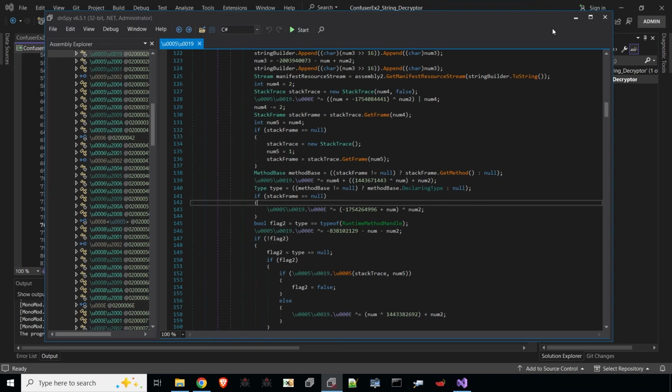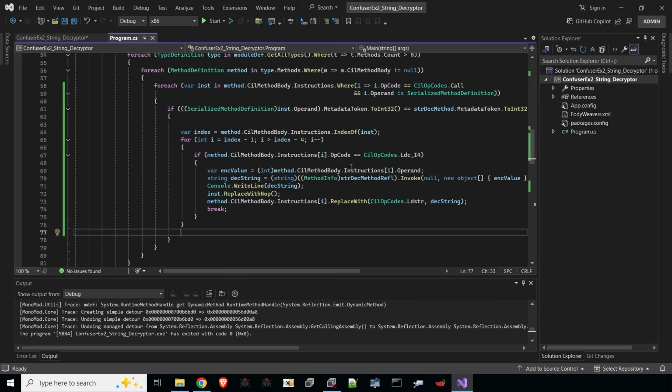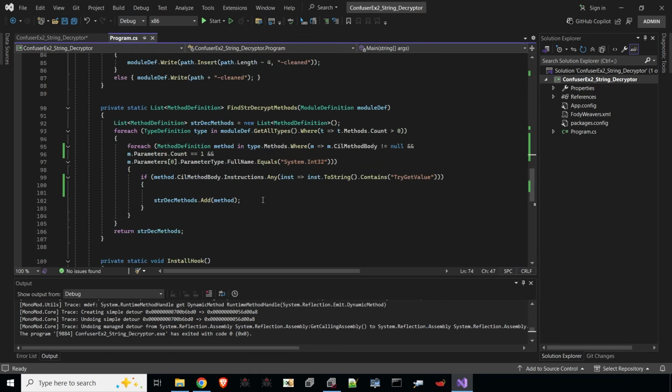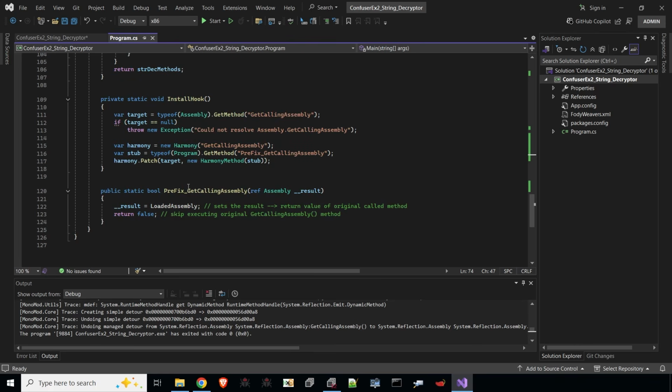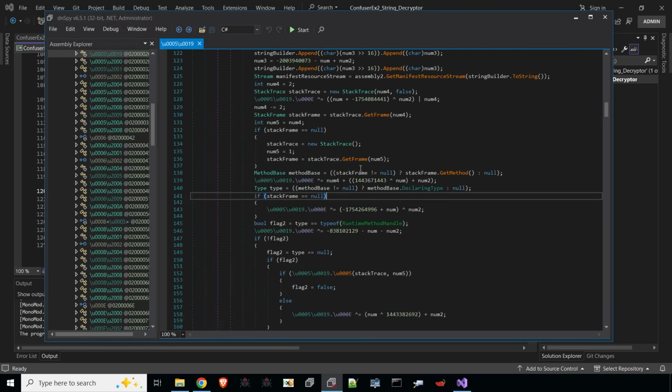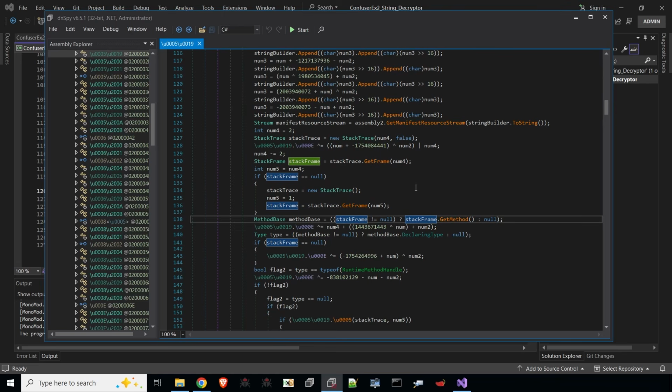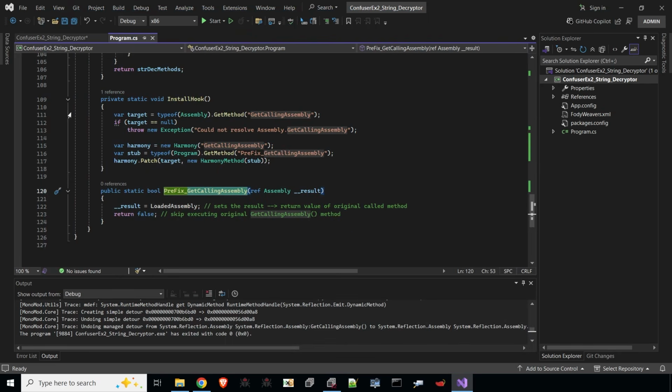So let's see how my solution looks. The idea that I got to fix this is that I'm also using Harmony hooks, but not only on get calling assembly, but also on the functions that return the frame. Because that was the commonality between all those checks: they call stack trace get frame. So let's just hook this and return a different value and see if that works out.